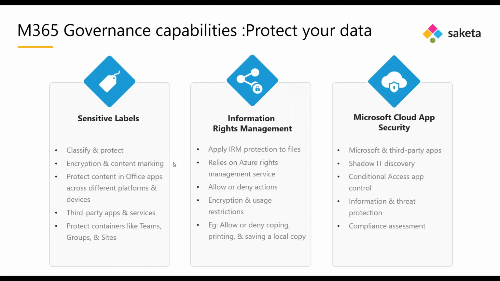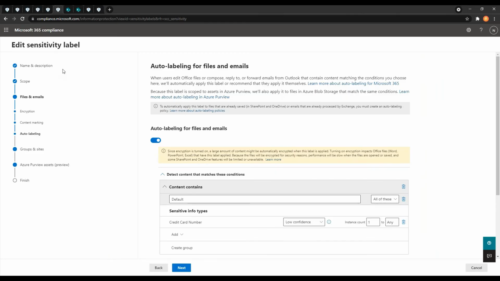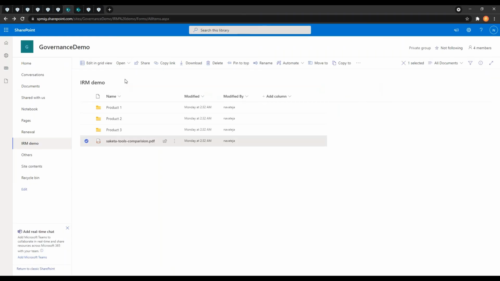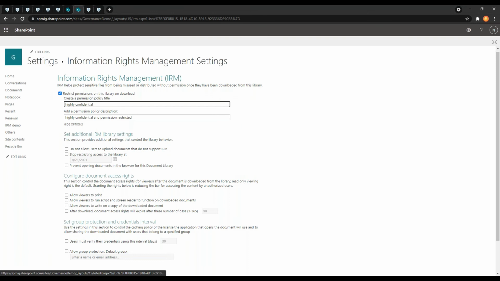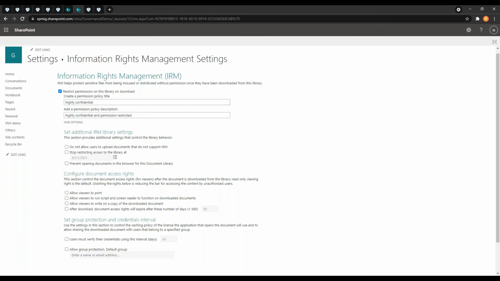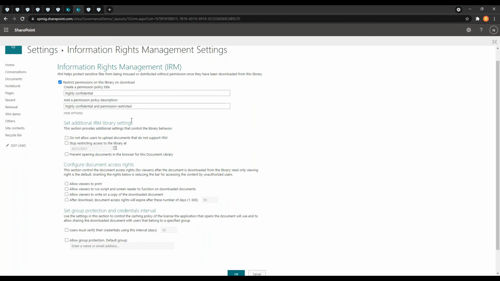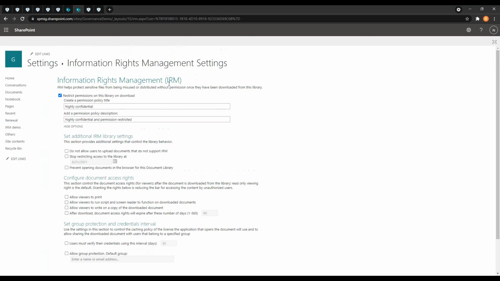For example, let me show you how the library looks. This is the library where I applied my information rights management. It's very simple. We just need to go to library settings, information rights management. Now here you can choose what users are allowed to do, what they are not allowed to do. By default, when you turn on restrictions, the viewers cannot print it, they cannot copy it, they cannot download it, and those kinds of restrictions are applied by default. If you want to allow them to print it, you can just enable it like this. If you want to allow screen recording of your document, your sensitive data, you can allow that. By default, this is how information rights management looks.